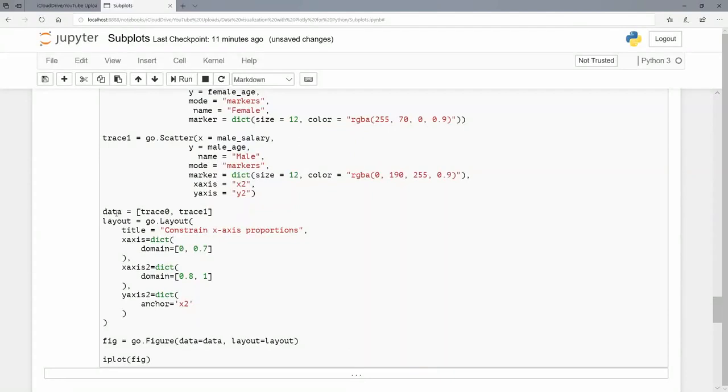So I'm going to use a different way of creating the data. That's a Python list, trace 0 and trace 1, and I'm going to have a separate layout, as we've had before in all the other tutorials that we've had. So that's go.Layout. I'm still going to have a title. I'm going to have an x-axis, and I'm going to pass a dictionary to that, and that dictionary is a domain.